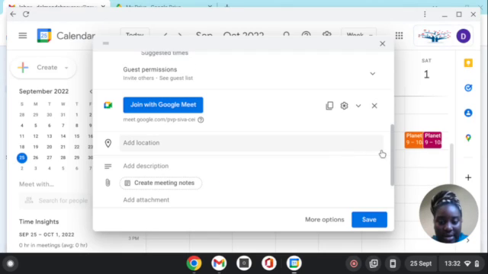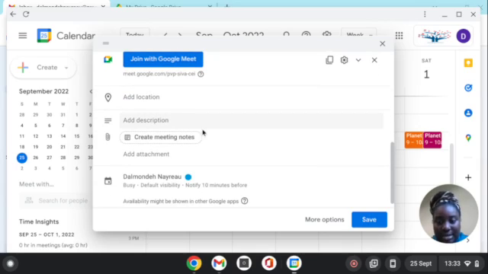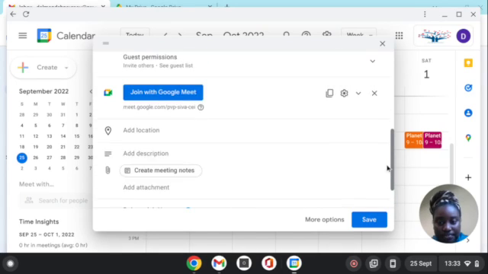I'm not going to add a file for now, and you can also do a description, like I said, and you could create meeting notes. What this does is create a shared Google Doc for everyone as well. Once you're in the meeting, people could all write in the doc and take notes together.